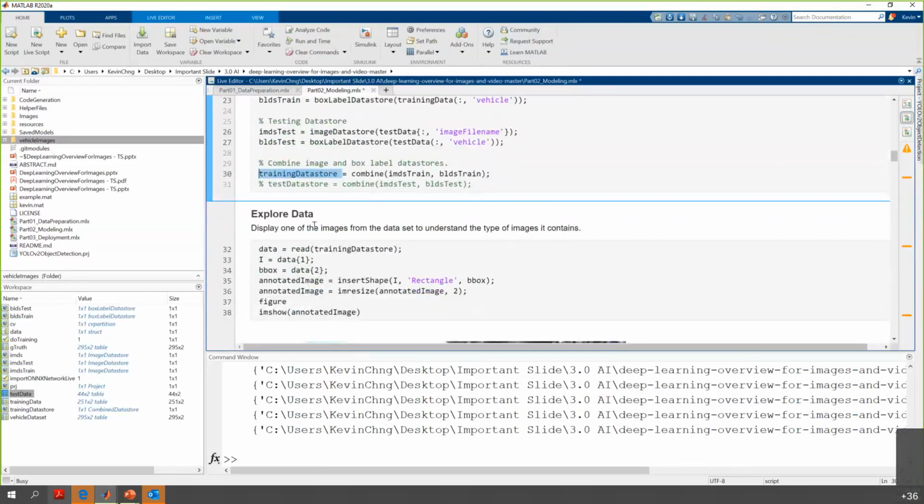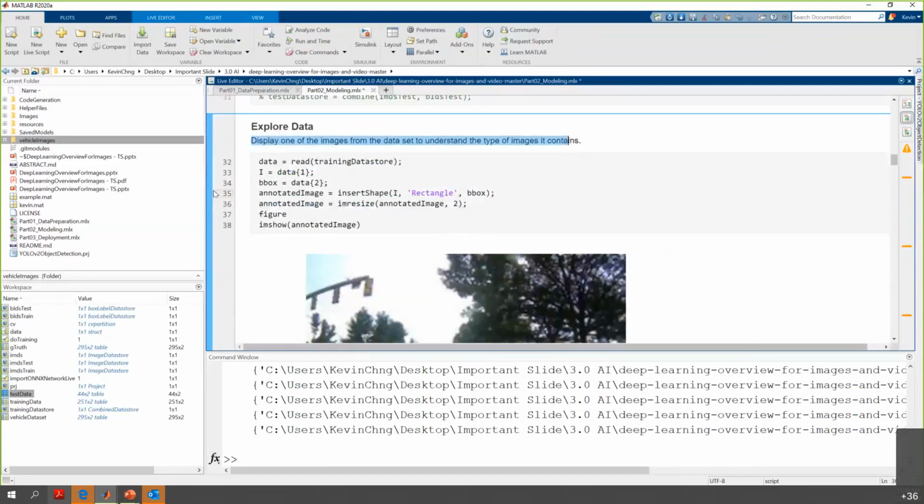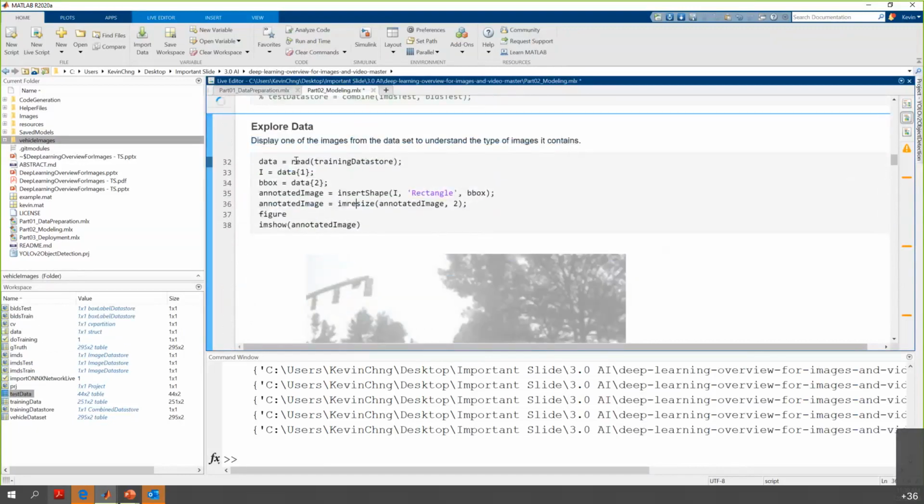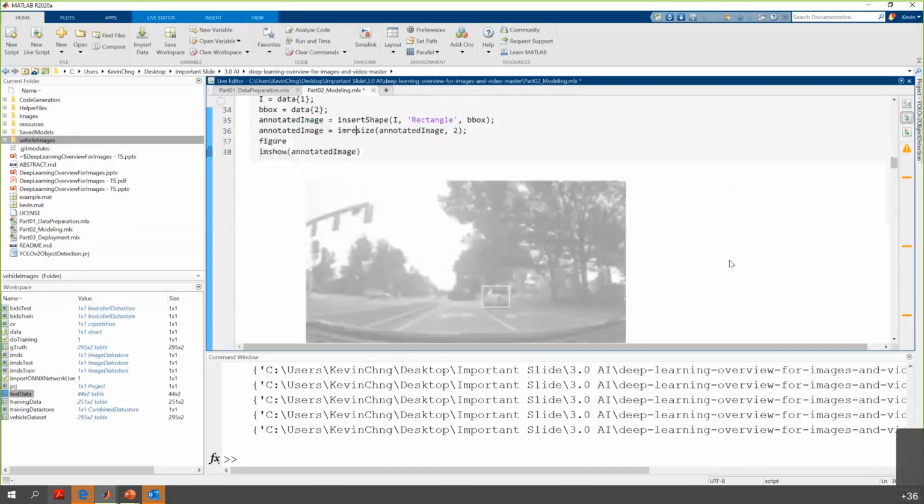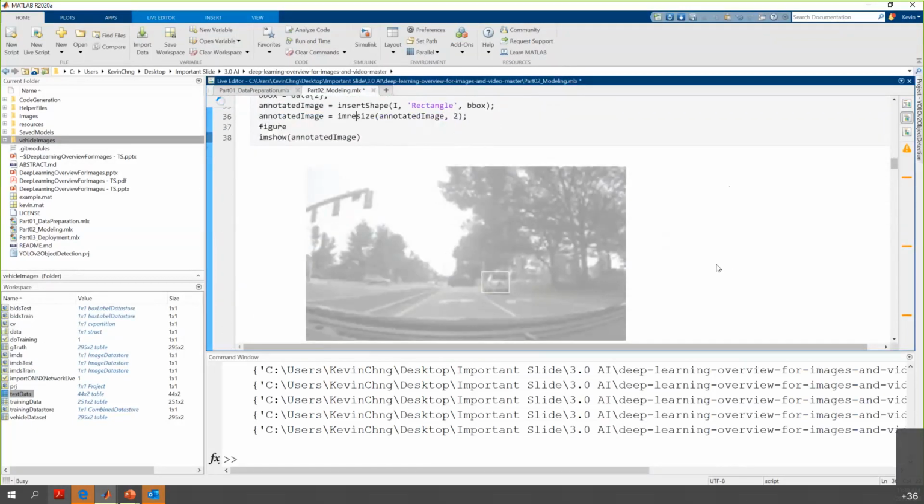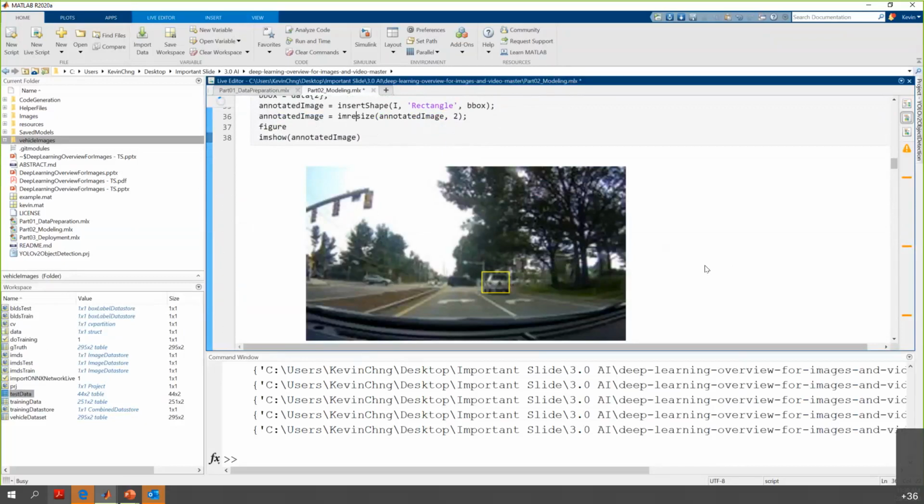Let's explore one of the images from the data set to understand the type of images it contains. So just randomly read one image and understand what we have in the image data set. This is the image that we have, exactly what is seen in demo one. There's a bounding box that we labeled ourselves through the Image Labeler. So this is a car.